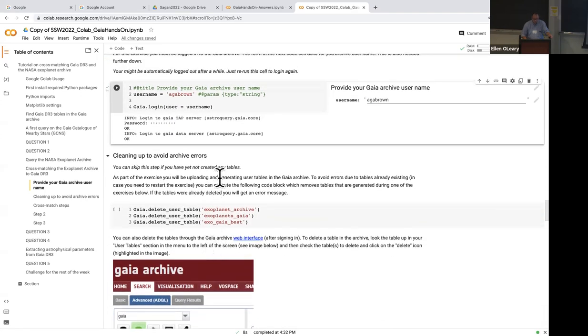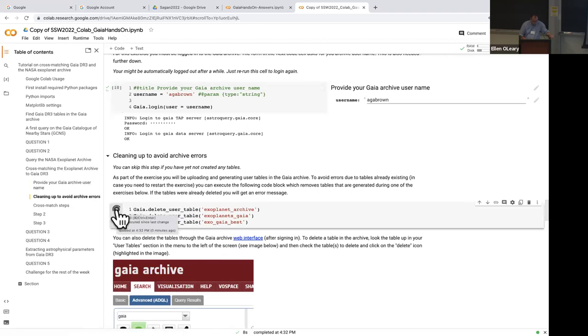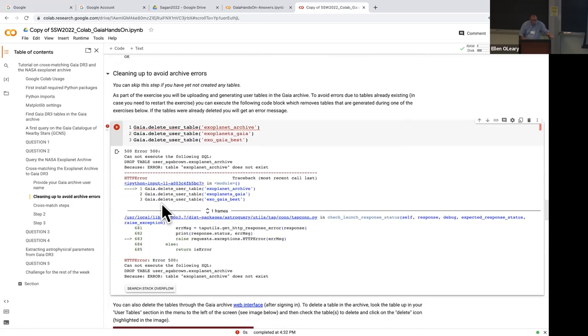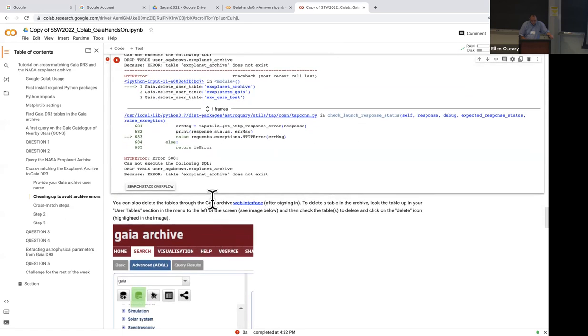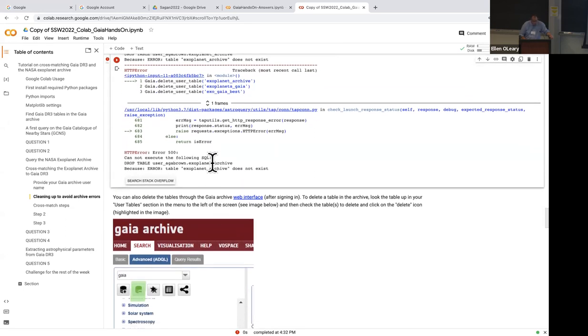Okay, so a couple of things to note. At this point in principle we have not yet created any user tables, but maybe you already have in a previous try of the notebook, and those user tables then exist in your user space in the Gaia archive. And if they already exist there, you should delete them, because if you try to upload them again, they will collide in terms of names and you will get an error. So this step is only needed if you've already created those user tables. And I know I have, so I will run this step to delete them from the archive. What is going on? Okay, maybe I've already gotten rid of them before. Okay, we'll see later on.